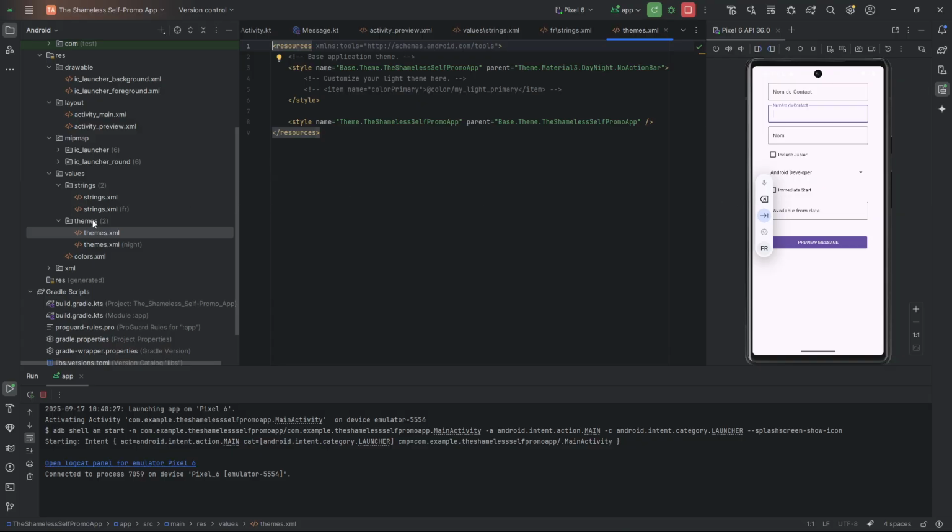Can you double click the styles.xml file first? When you make a new project in Android Studio, by default it will give you this base application theme. You can see it here in the comment. It will give you the styles.xml file and it will make a style resource. If you look, we have the same resources tag that our strings.xml had.